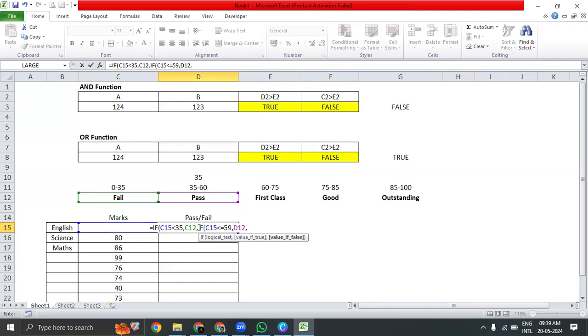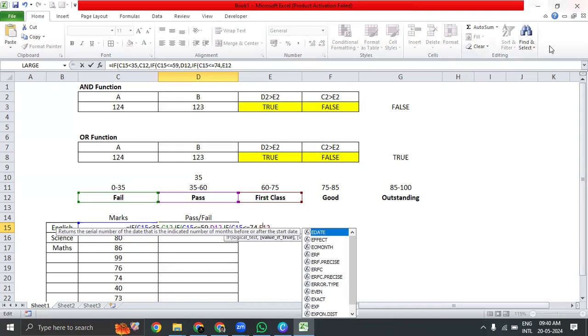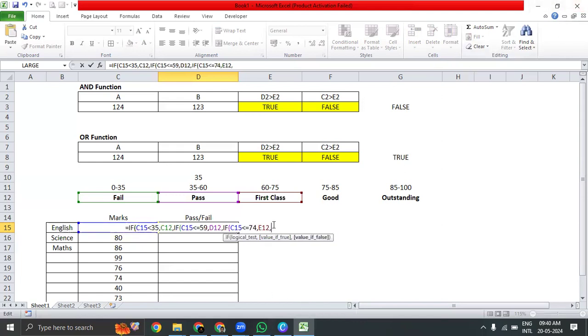For false, again I'll write with if. I'll copy this. And this time I'm going to choose here it will be 74. Why 74? Again, 75 to 85 will fall under the good criteria, right? So instead of D12 it becomes E12. All right. Now, comma. Again, I'm going to use the if function, right? So here instead of 74, as we have used here 74, here it becomes 84.